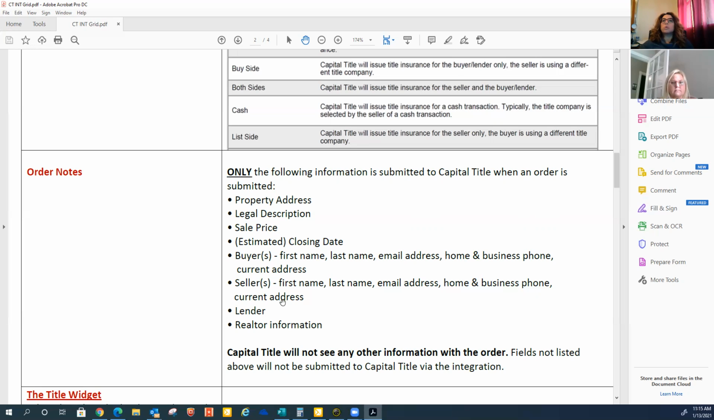However, they do get this information and only this information. So property address, legal description, sale price, the closing date if it's buy side. If it's list side, obviously that's not there. And then the parties to the transaction: lender, realtor, buyers, and sellers.